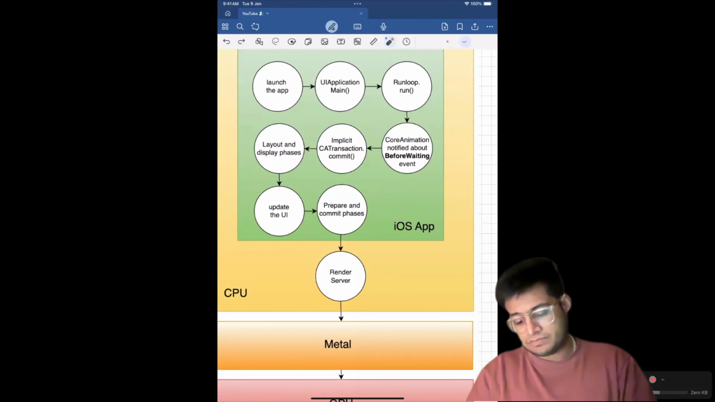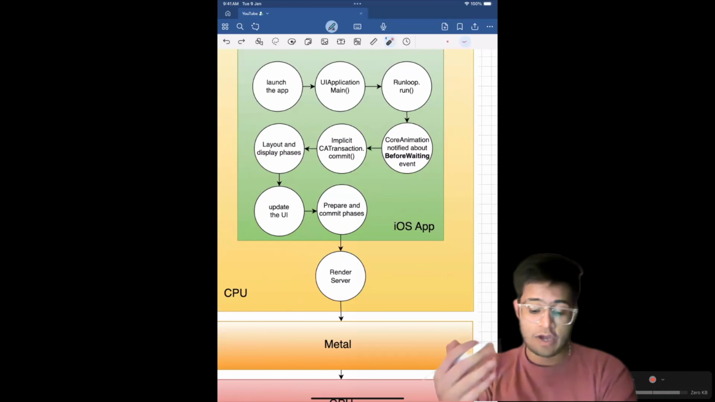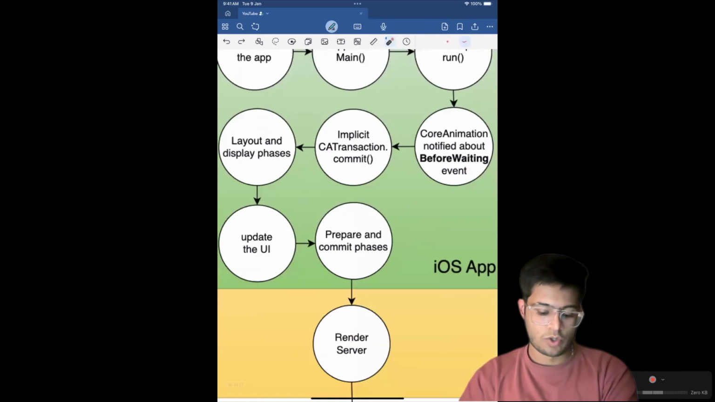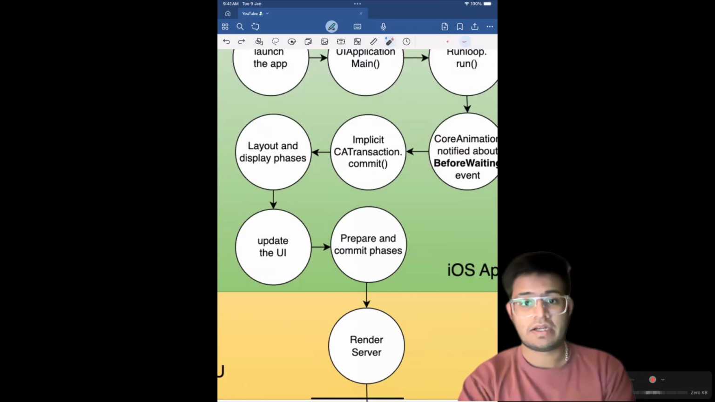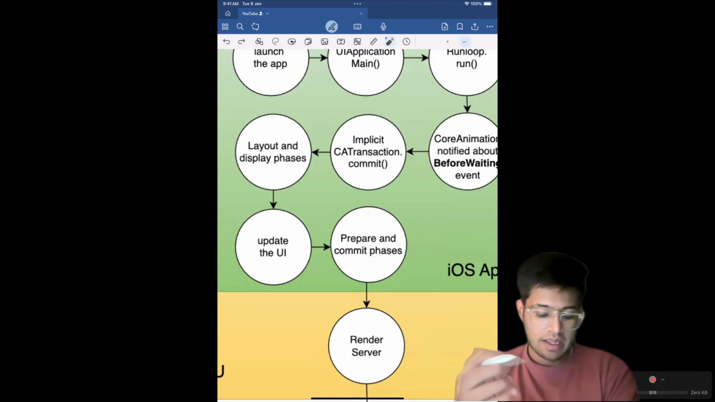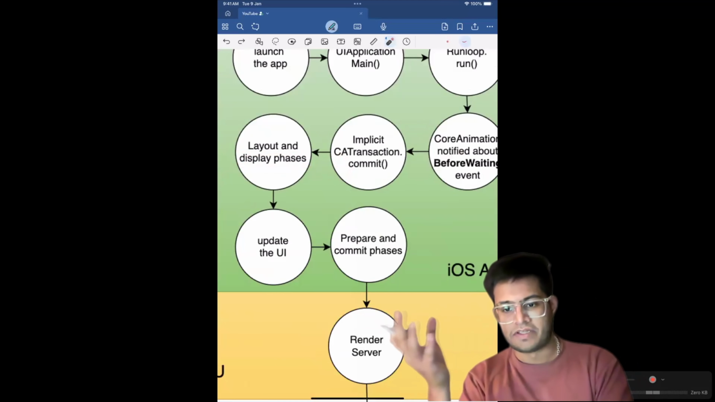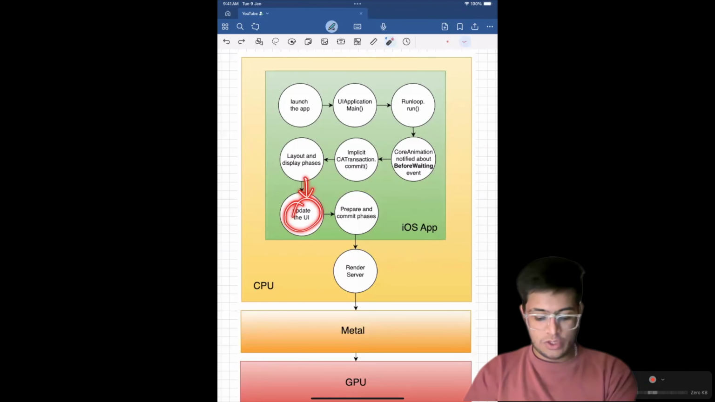Runloop.run further, we discussed core animation, and it just kind of looks out for that event, before waiting, that we talked about. So it keeps on looking out for that, and once it gets it, it goes off looking out for whether there is any implicit CA transaction commit. If so, it goes off with the layout and display phases, in which it finds out whatever changes have been made, which in turn updates the UI and prepares for the commit phase.